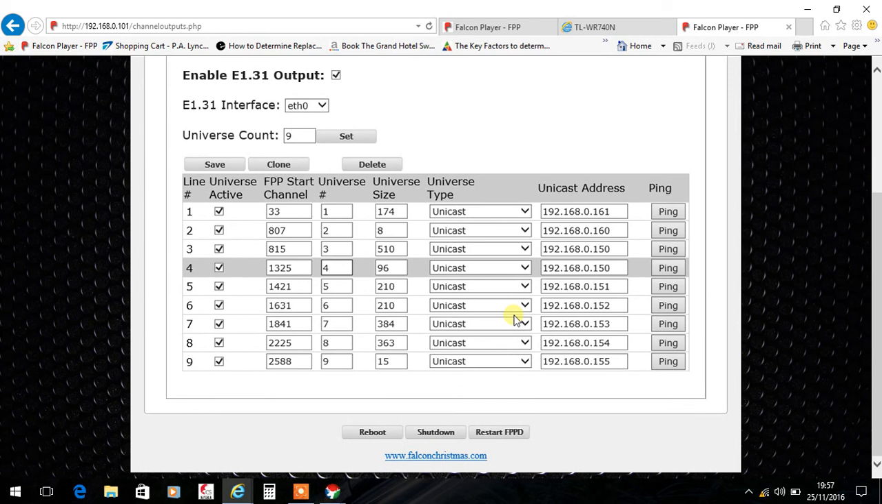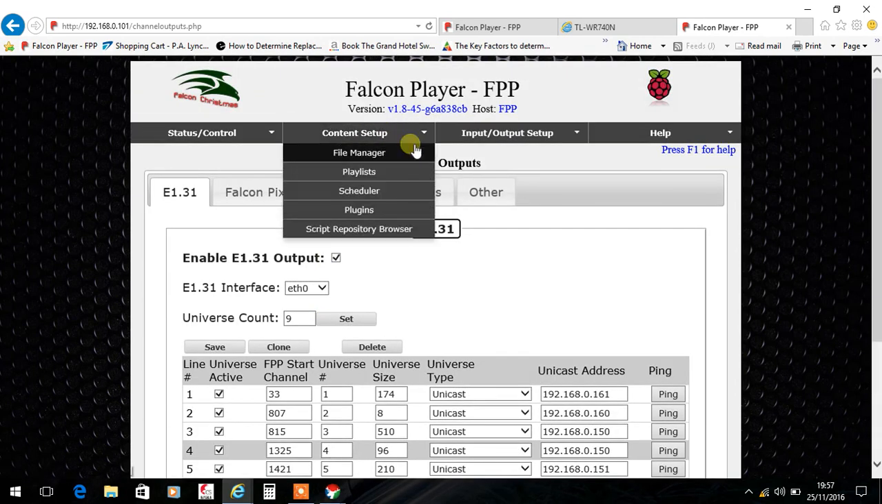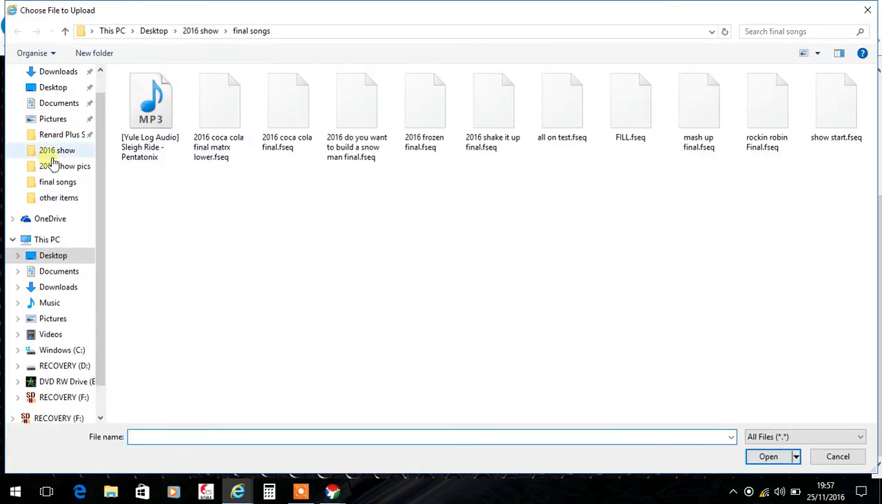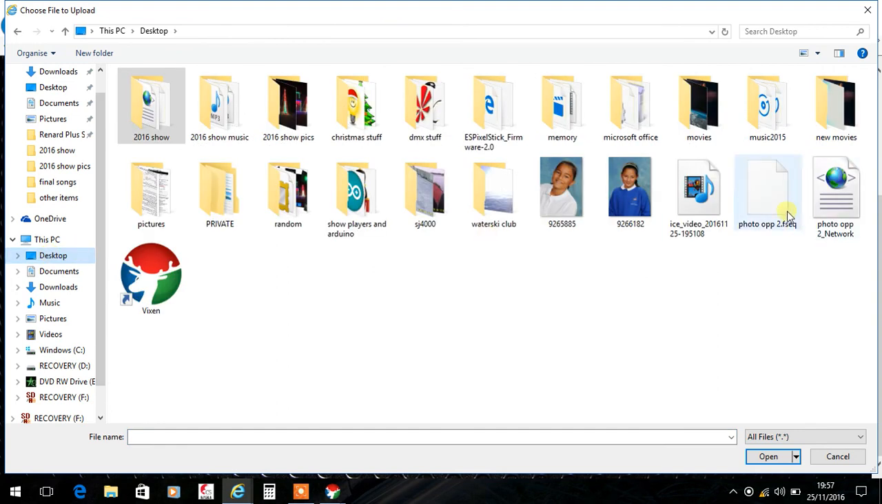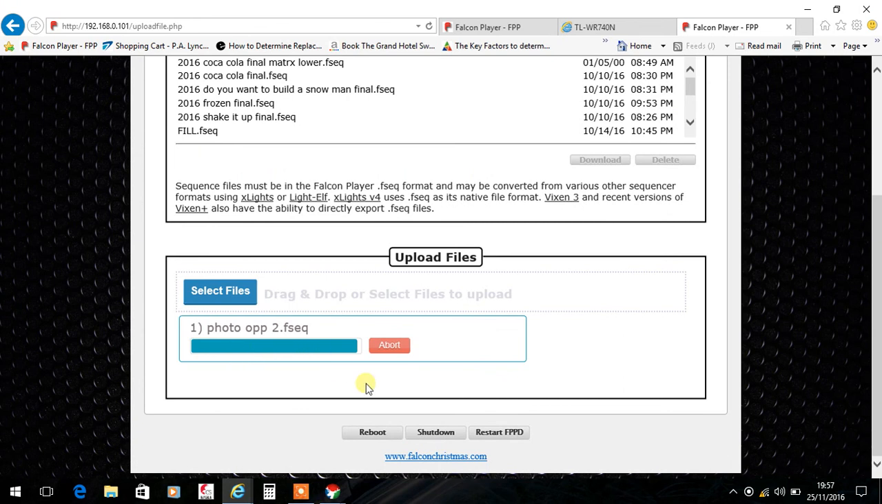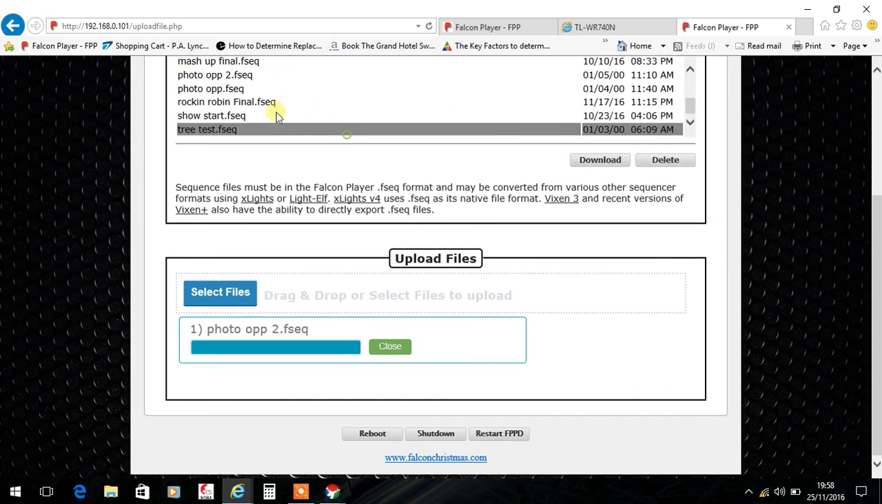So you get them all working with your router, and then obviously you come to your file manager. Select the files that you want. So I'm going to go desktop, photo op number 2, upload it up there, and there we go, and there it is right there, right beside the one I did last night.